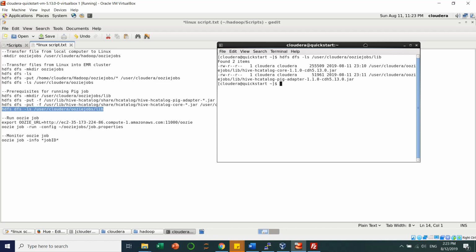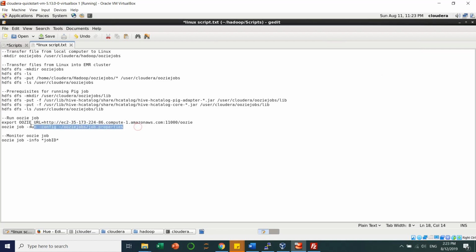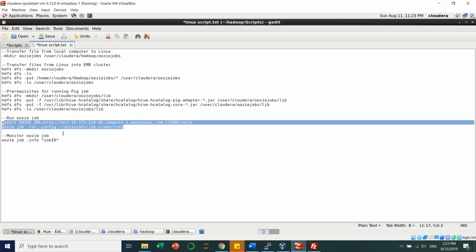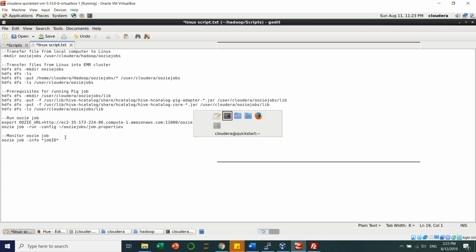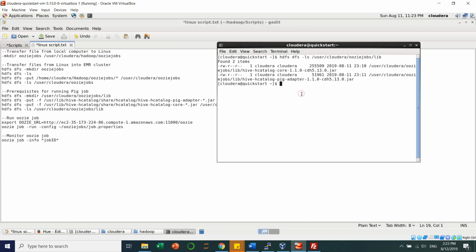So we have already completed all our prerequisites to run our Oozie job. So next, we are prepared to run our Oozie job. So this is our Linux command to run our Oozie job and to monitor. Yeah. So we will now go through the running of the Oozie job.